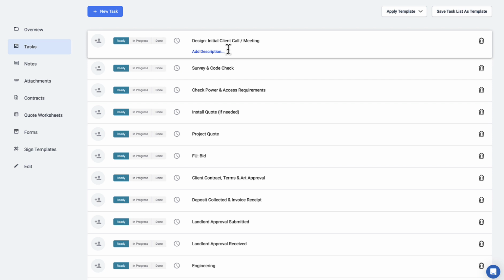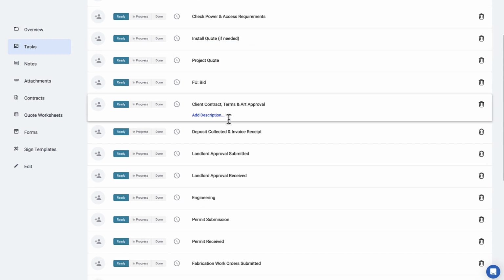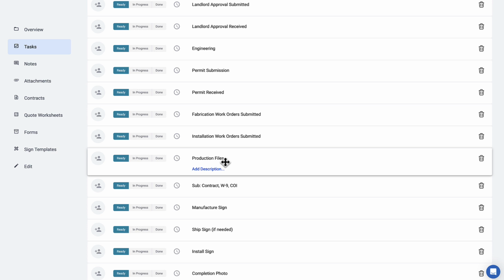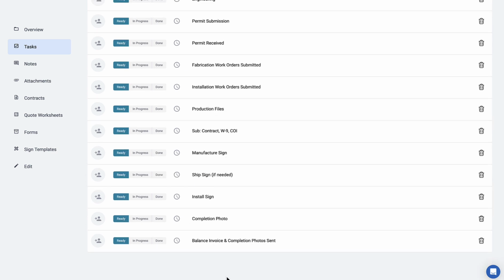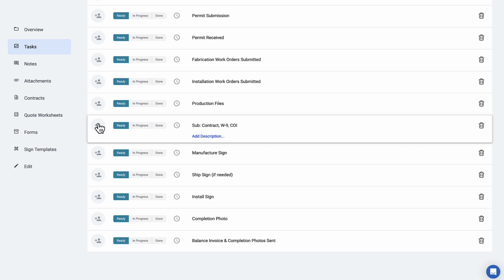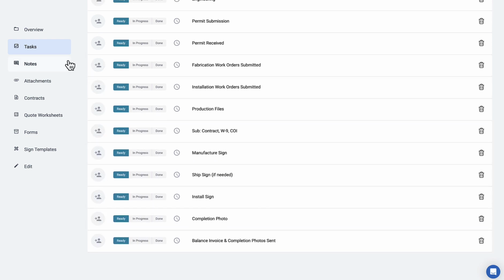You could start with the initial meeting with the client to talk about design, scope, and then doing code checks all the way down to getting landlord approvals and collecting deposits, permit acquisition, all the stuff. And then all the way down to finally completing the job and sending a nice thank you note and completion photos and the final invoice off to the client. And again, all these tasks can be pre-assigned to people.